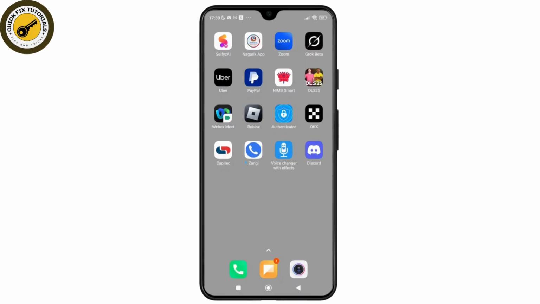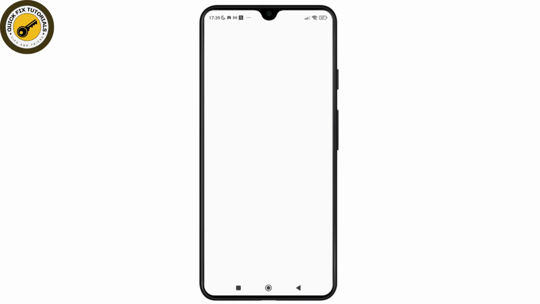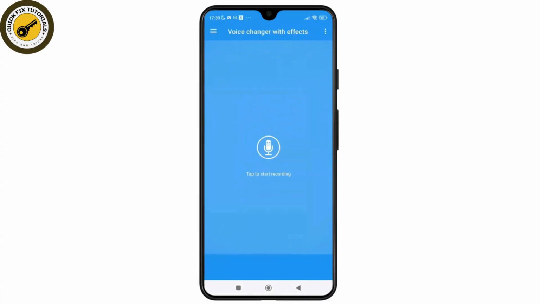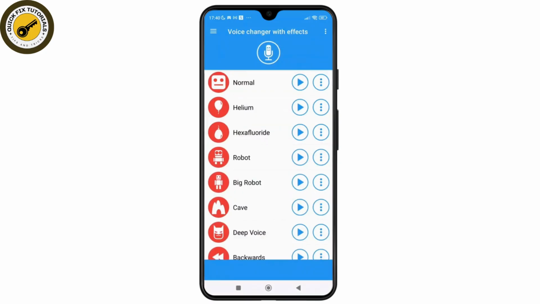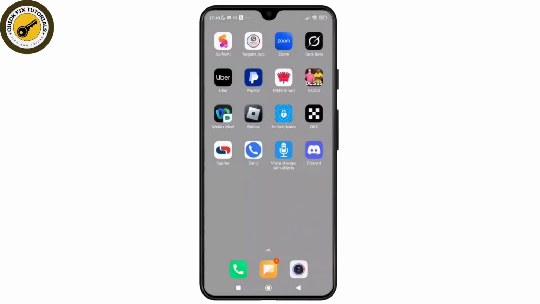So first, open your voice changer app and tap to start recording and say whatever you like. And once you're done, your voice will be saved. Now next, open your Discord app and sign in to your account.